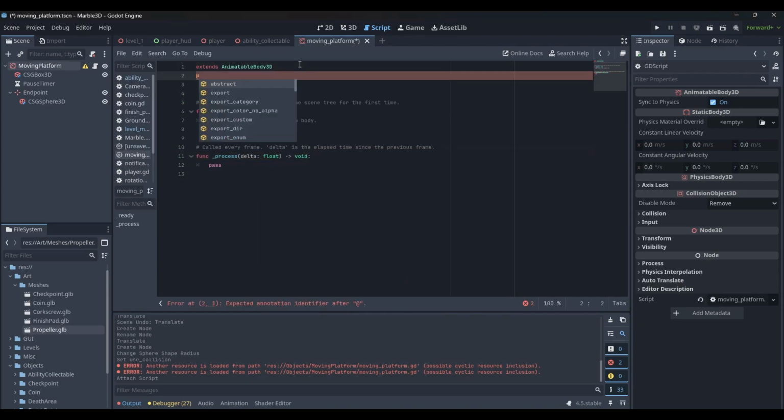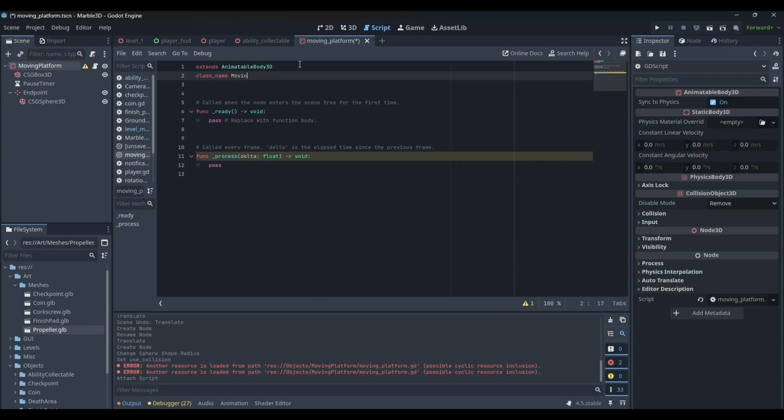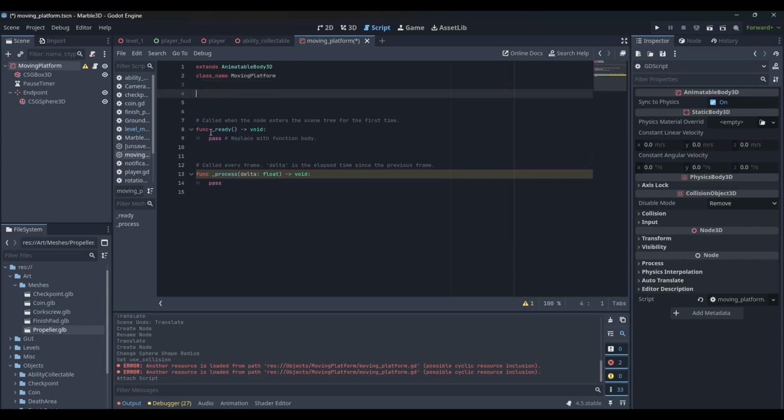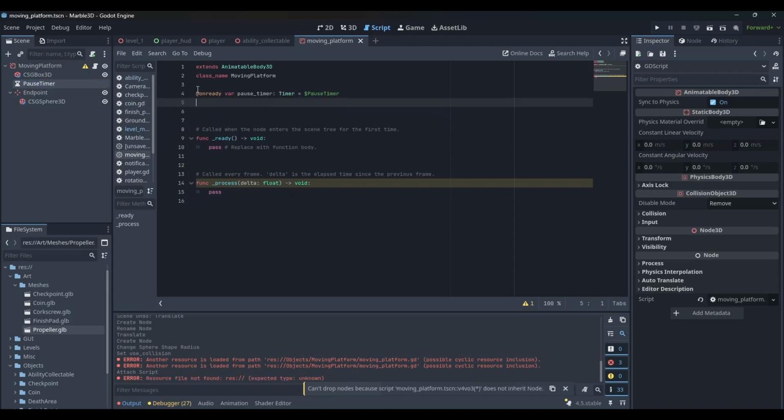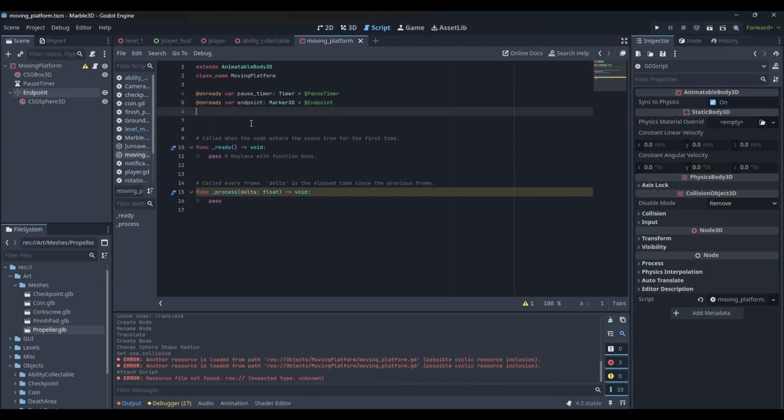So now that we have that, I'm going to give our moving platform a class name. And we can just go ahead and give it the name of moving platform. And we want to use some of these, so let's go ahead and control drag in our pause timer and our endpoint.